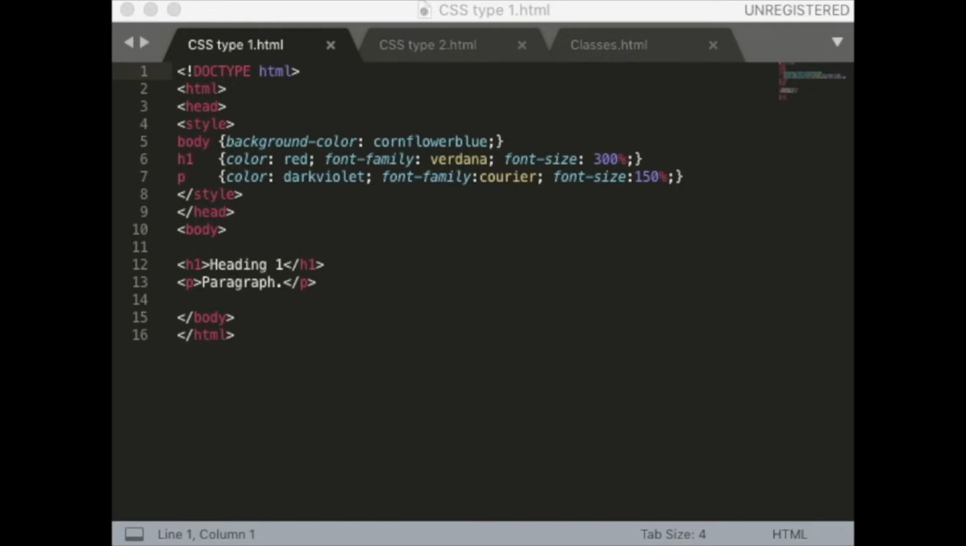So now what we're going to do, since we've already learned about inline CSS, we are going to learn about internal CSS. An internal CSS is used to define a style for a single HTML page. Now an internal CSS is defined in the head section of an HTML page.